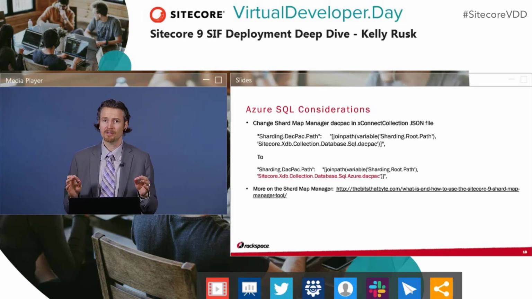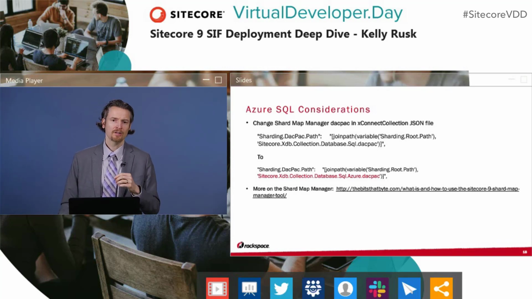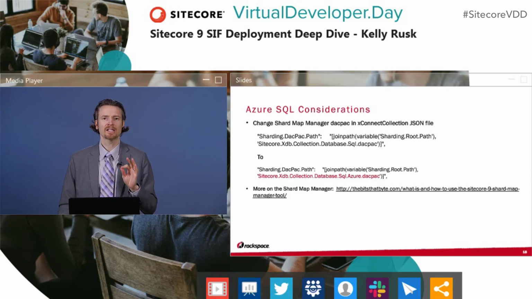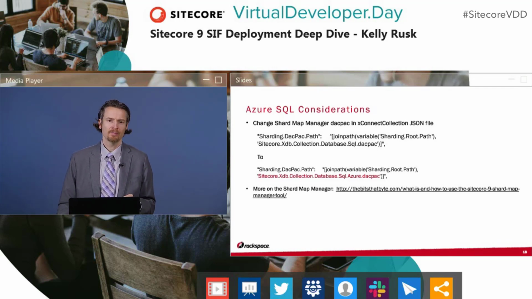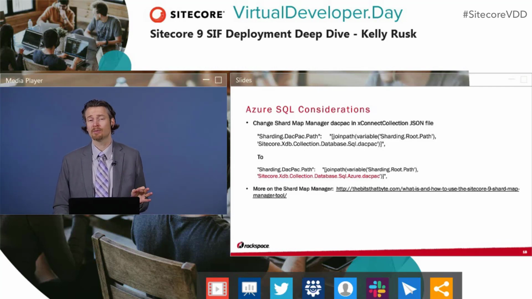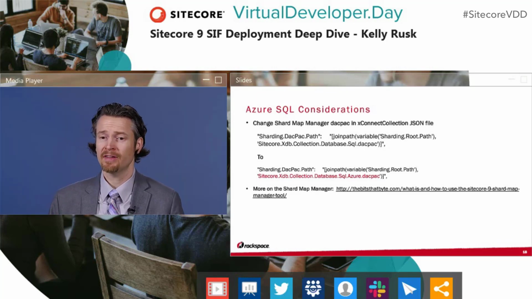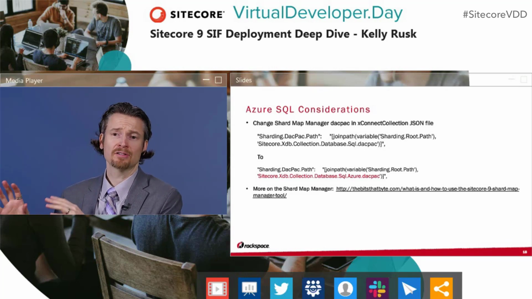The Shard Map Manager, because it is a separate tool, still uses a DACPac file to deploy. So in your JSON file, this is in the xConnect collection JSON role of XP1, you want to change it from Database SQL DACPac to the Database SQL Azure DACPac. Again, if you inspect the web deploy packages, you will see these DACPacs listed. The value of that is, while you're skipping the other DACPacs, you can still deploy your shards to Azure SQL with some minor modification.